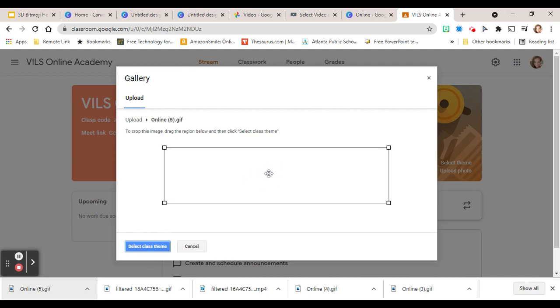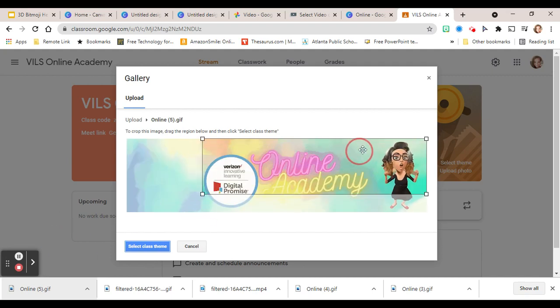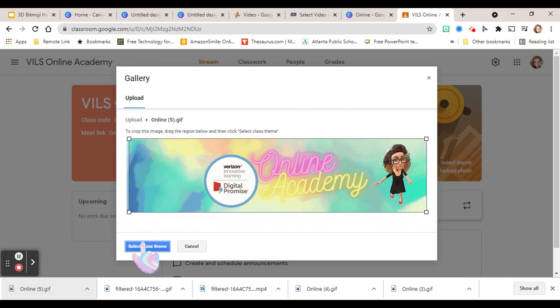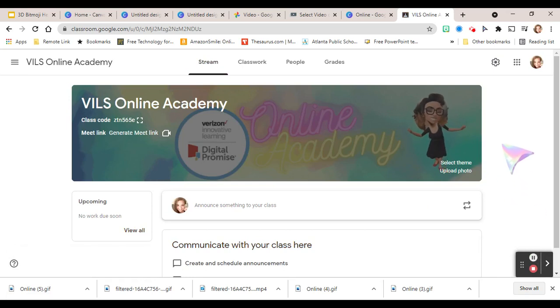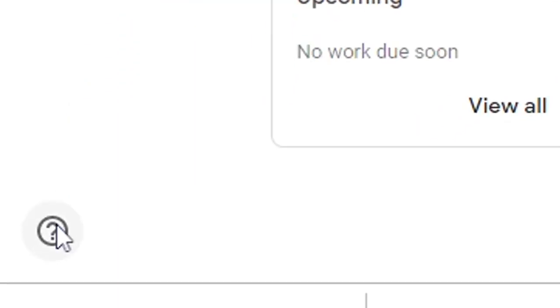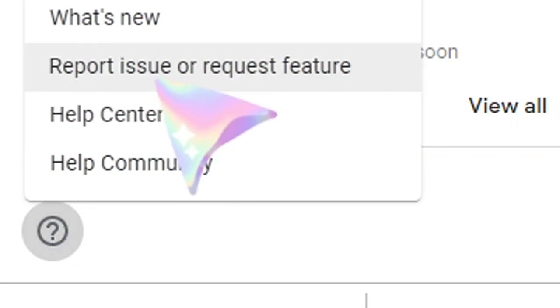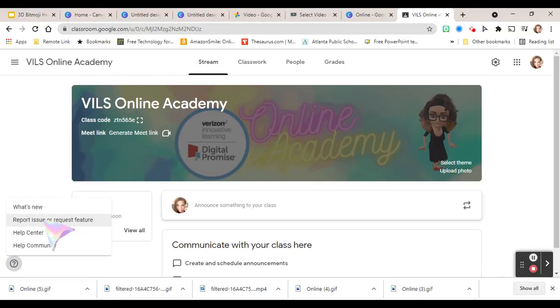Then you're going to size it. Make sure you get all the pieces you want in it. Make it nice and pretty, and click Select Class Theme. Once your class theme is updated, it'll look like this. Unfortunately, Google has a darkening filter over your header so that you can see all of this stuff. If you don't like that, click the question mark and click Report Issue or Request Feature and tell them to get rid of it.